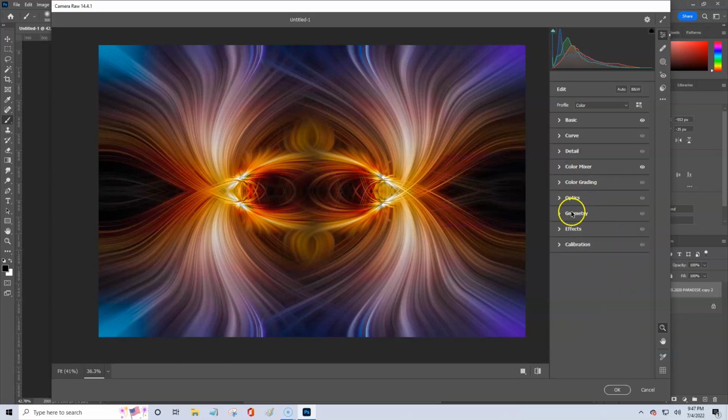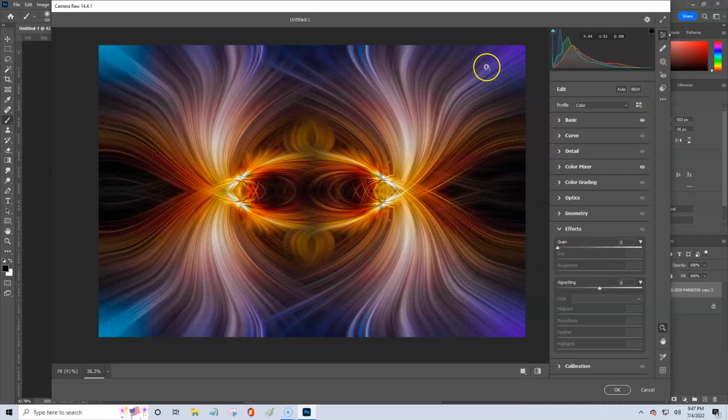Then for basically the last thing, but second to last thing actually, is effects. Okay, you can add grain to it. I'm not a grain person, but if you want to add grain to your design, you can. I think it takes away from it, but it's just me. I like it smooth. And then we can add a vignette.